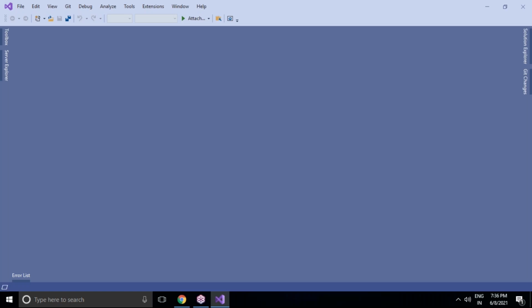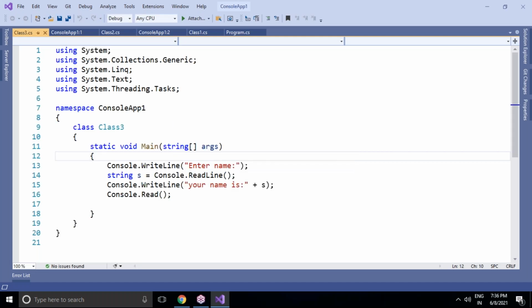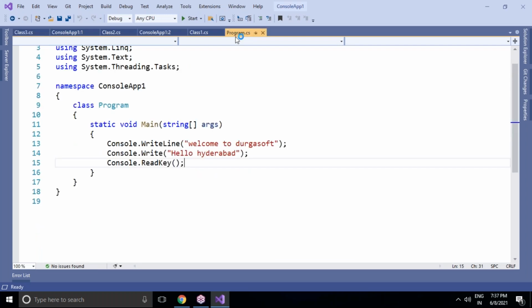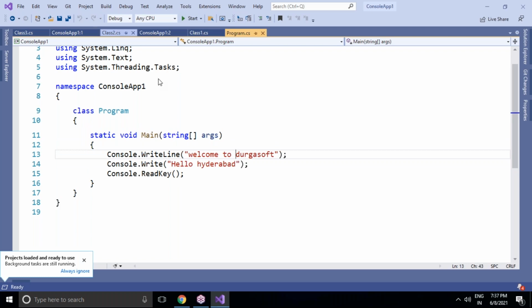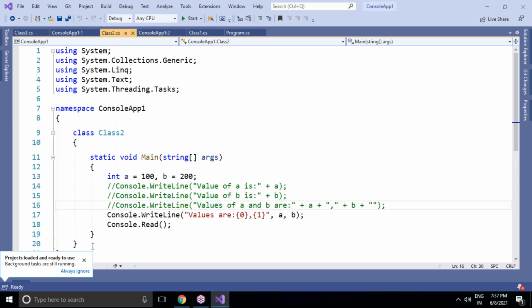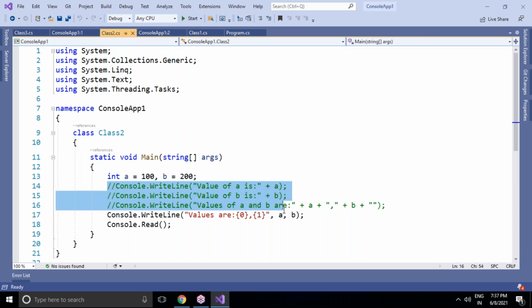We dealt with some basic examples of how to print string values and integer values. Welcome to Durgasoft is a string. In this program we also gave integer values. We declared two integer values, int a equals 100 and b equals 200. We are printing the values here: value of a is something, value of b is something. You can also print values in index basis, like a and b.